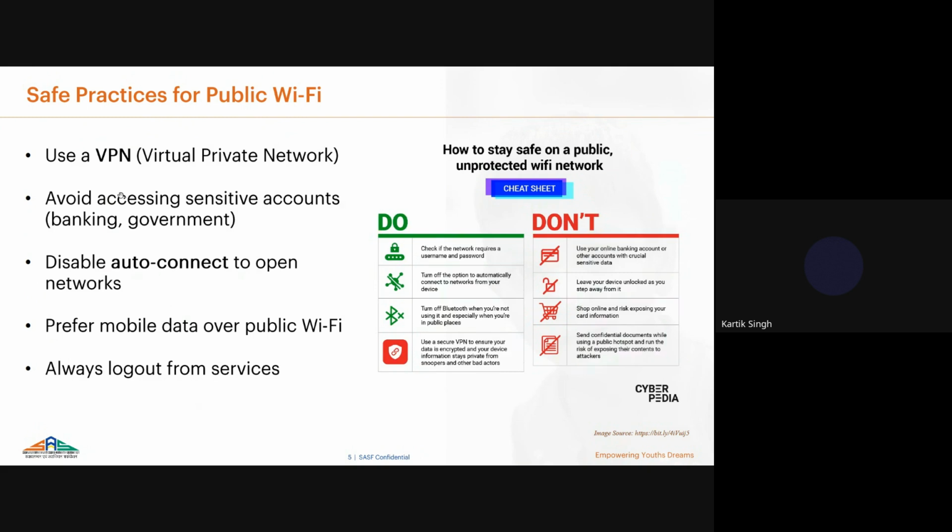There's a must use of a Wi-Fi, or if you're using a public Wi-Fi, you must use a VPN, which is virtual private network. Avoid accessing sensitive accounts like banking or government accounts on a public Wi-Fi. Disable auto connect to open networks. Prefer mobile data over public Wi-Fi. Always log out from services.